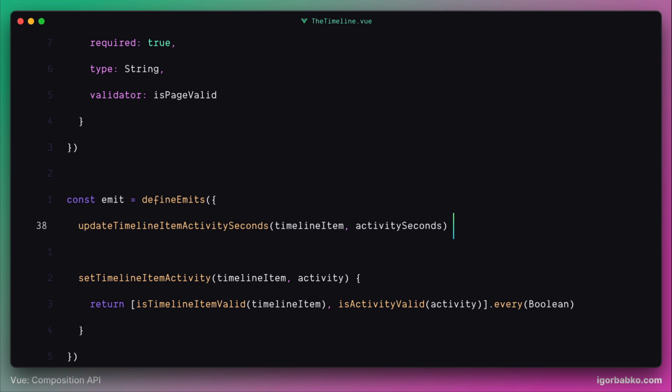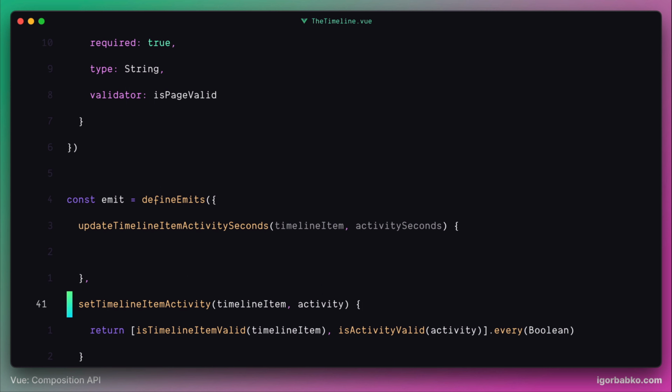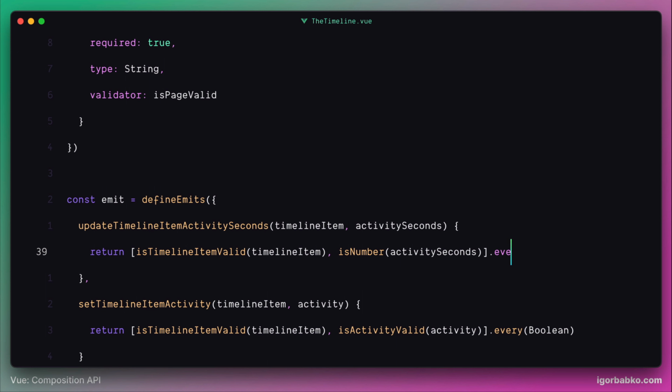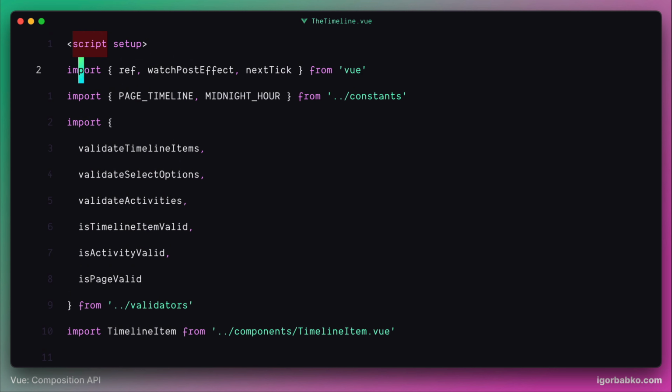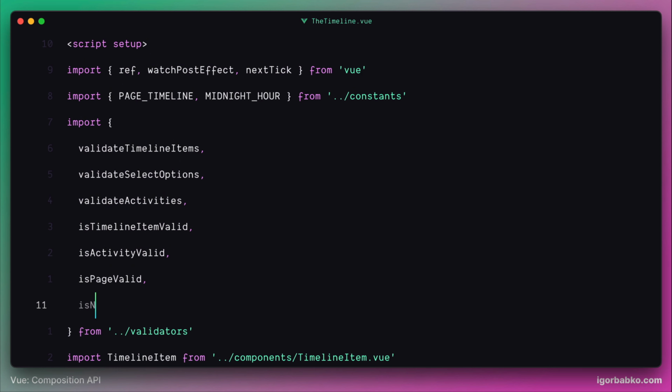So let's validate this data separately. Firstly, we're gonna call isTimelineItem valid validation function to validate timeline item object. And to verify that both of these validation functions will return true, we're going to wrap both of these functions within an array and call every method on this array. And this way we're going to verify that every value within this array will be true. So let's import missing validation function isNumber within this file.